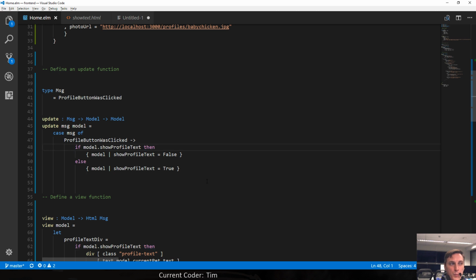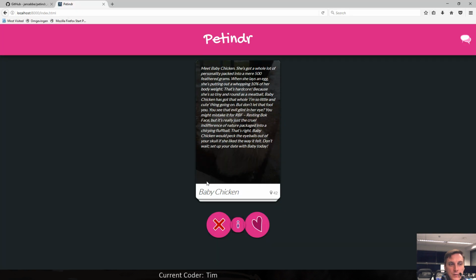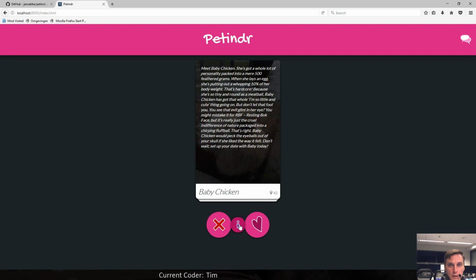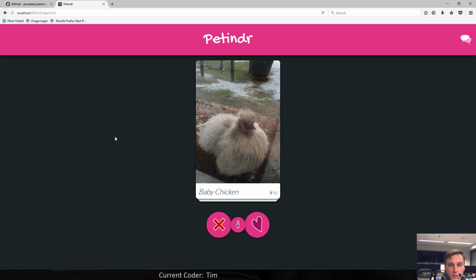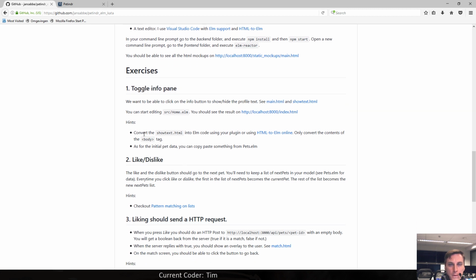So I'm pretty sure we can do this in a nicer way as well, but let's not worry about that just yet. This is simple enough. I think it's also understandable enough. So just toggle it, basically, right? Let's see if that stuff works. Click on that, and it does. Yay! Cool. So I think that actually completes the first exercise, since we now have a working toggle info pane.